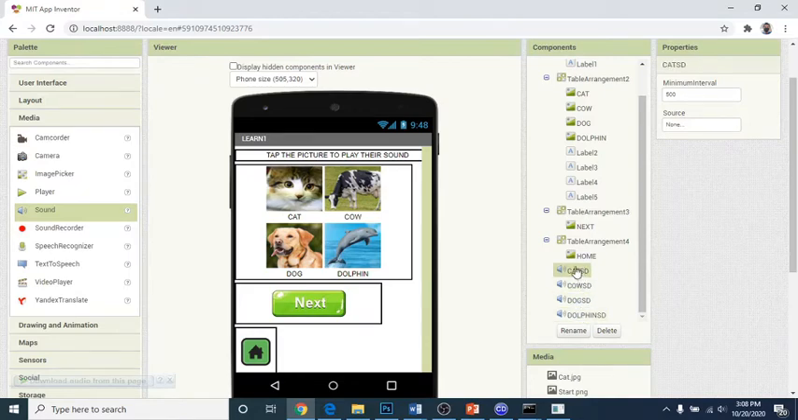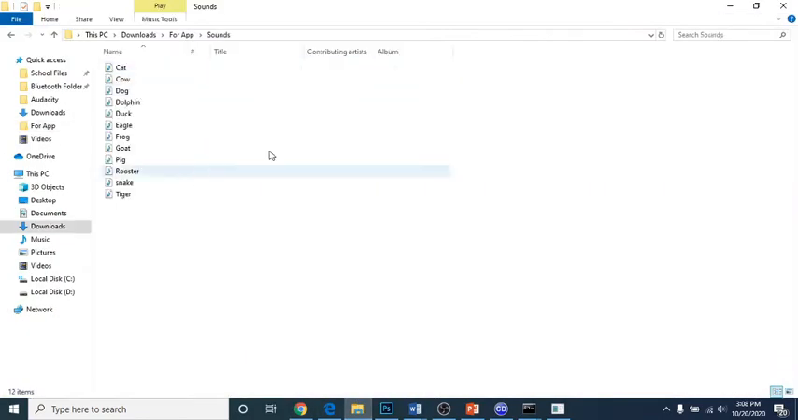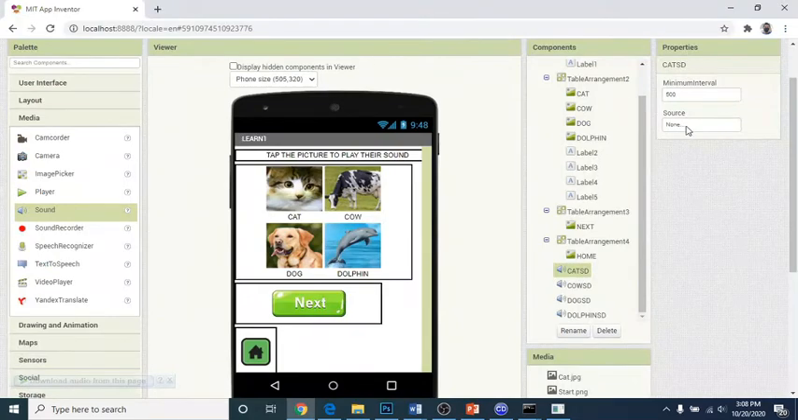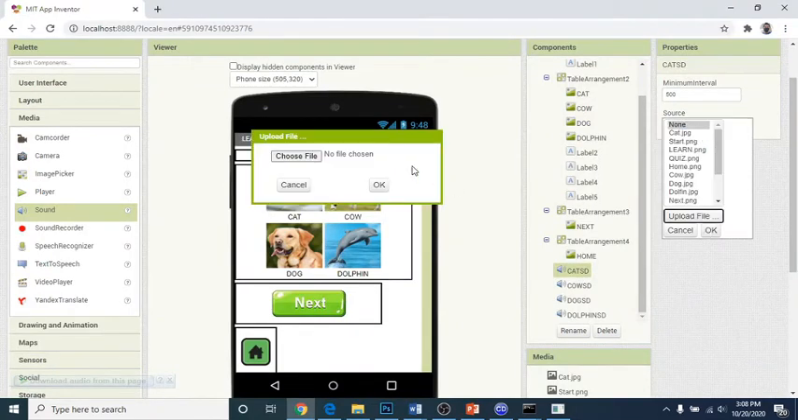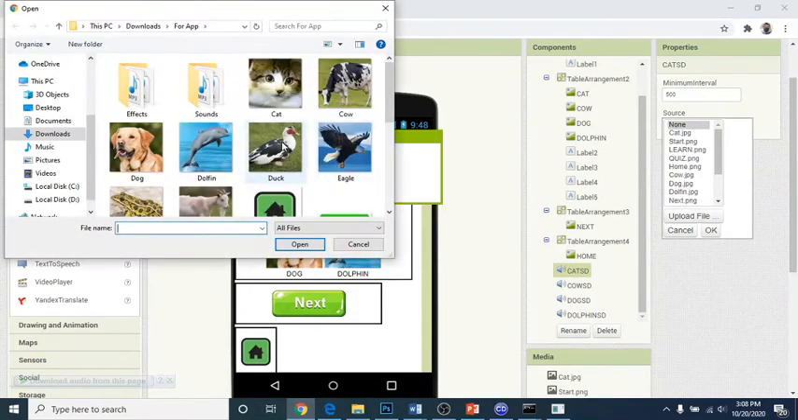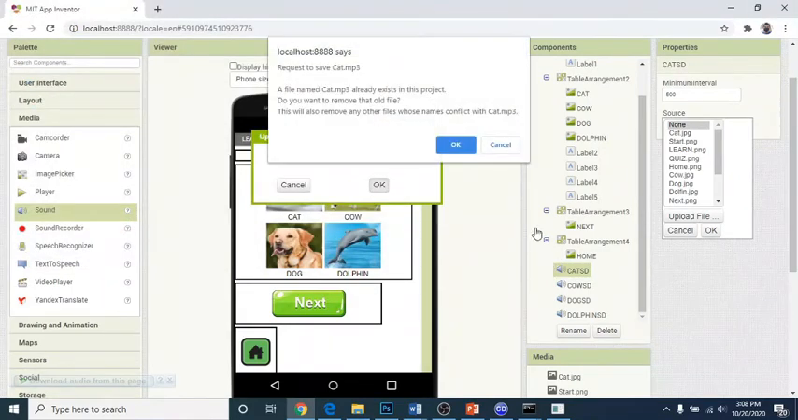So, yung cat. Ano yung sound ng cat? Gaya ng pinakita ko kanina, meron tayo dito sounds. Hanapin lang natin kung nasaan yan. So, source of the sound would be this one. Hanapin natin. Upload file. Then, choose the file. You want to upload sounds. Since that is cat, hanapin mo yung cat. Open. And then, okay. Oh, meron na pala dito. So, i-click ko lang yung okay.